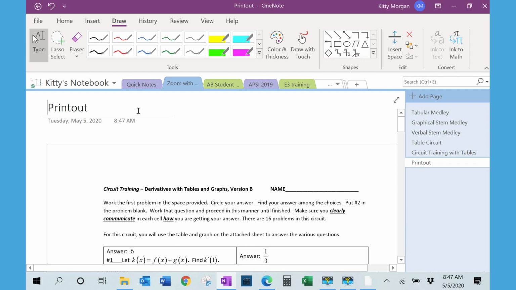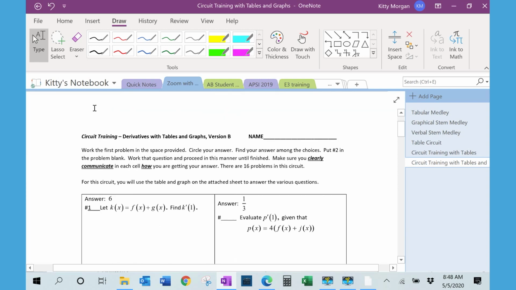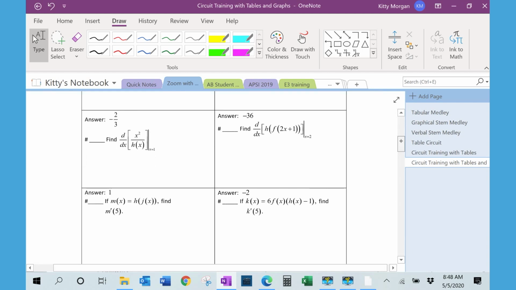So I have to go in, and this is hard when you have your tablet and you're trying to type at the same time. I have to go in and call it whatever I'd like to, and I call it what it is, which is circuit training. Sorry, I can't type. Training with, well, I still can't type, with tables and graphs. So you can title it so that you can quickly see it on the side what it is. Also, make sure I put that in there so it knows that's what I called it. And that's always at the top.